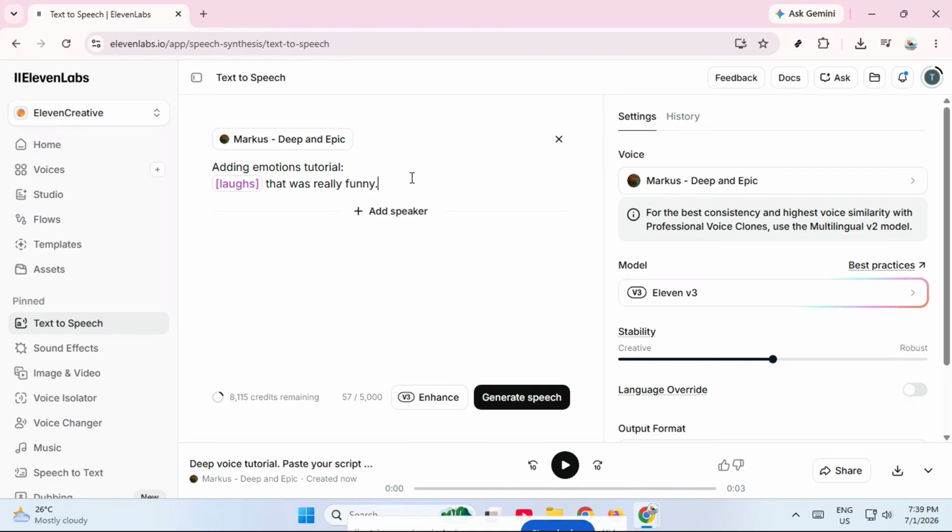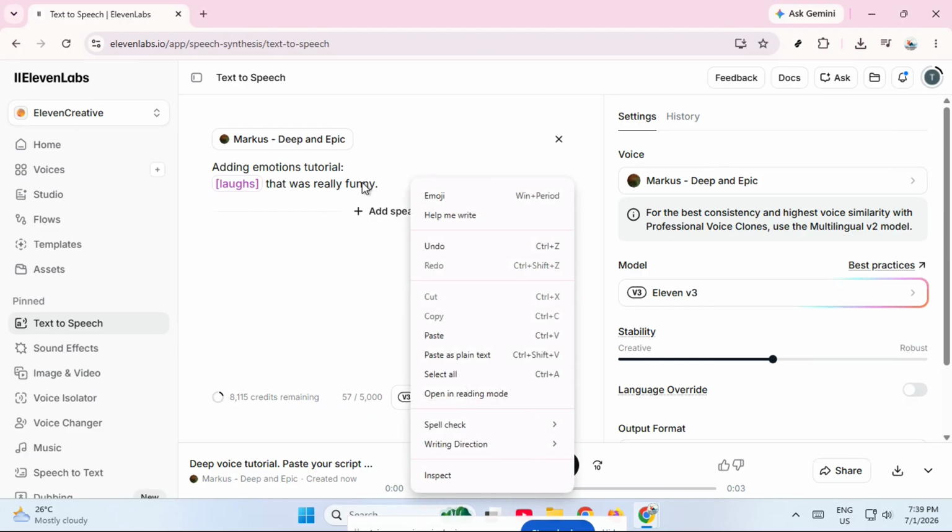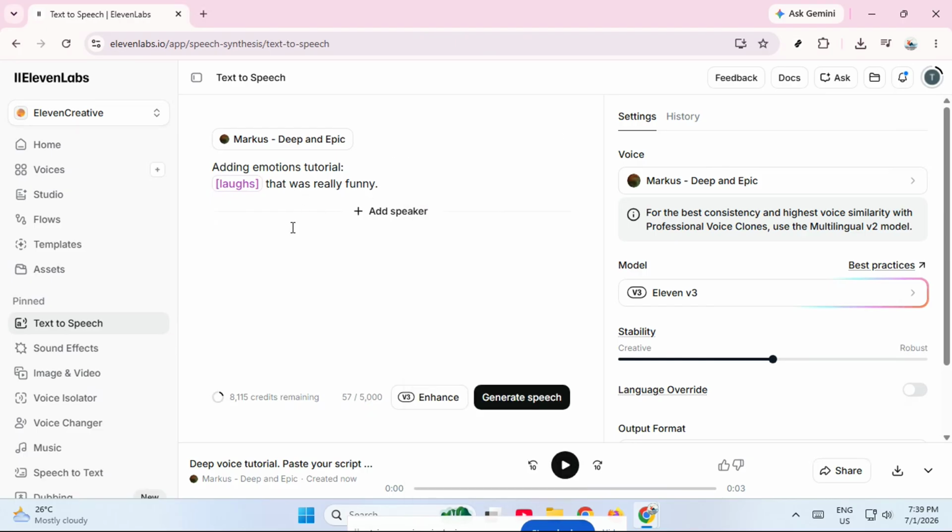If you're writing a longer script, you can mix different cues throughout the text to create a more dynamic performance. Just place the emotion tag before the specific sentence or phrase that should be delivered that way. That way, the voice changes tone as the script progresses, instead of sounding flat from beginning to end.